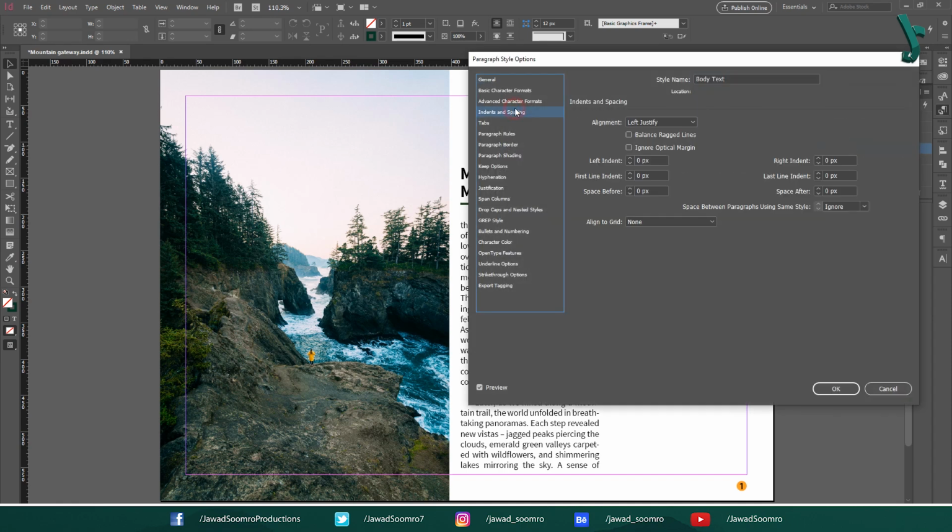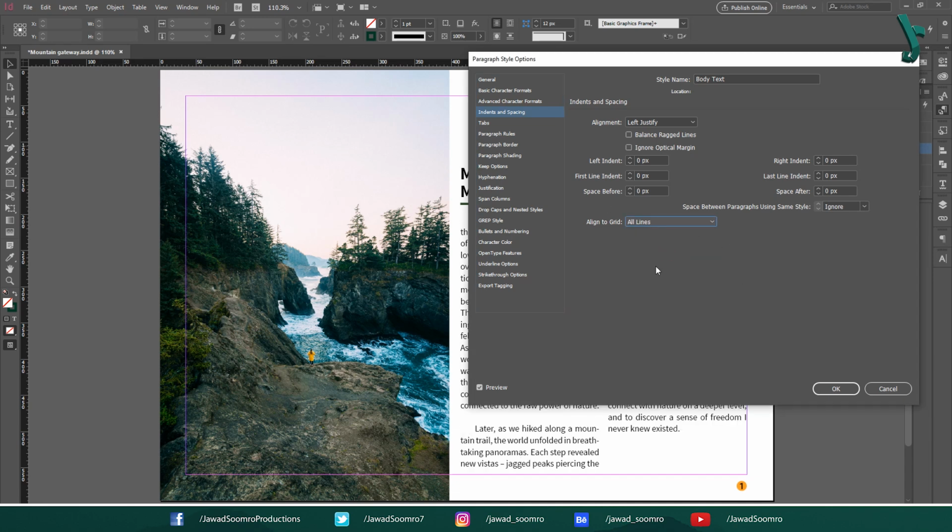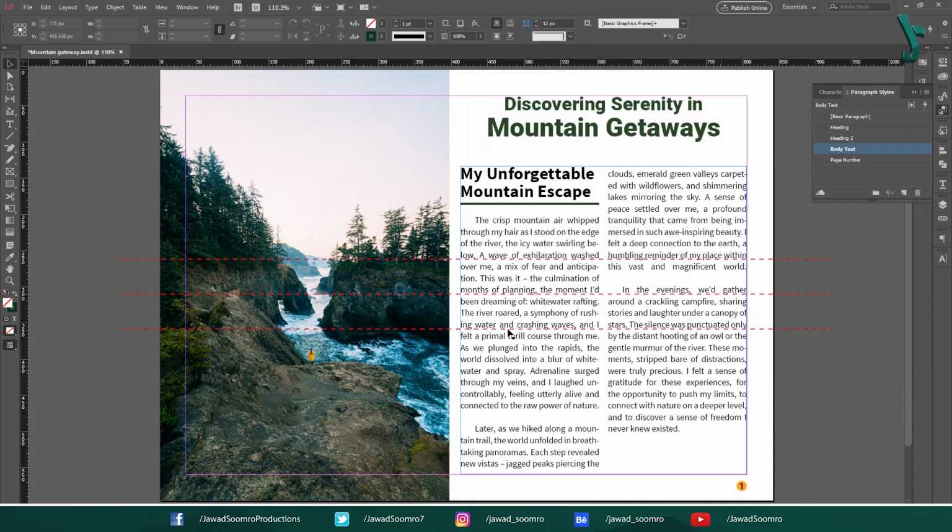In the Indents and Spacing section, set the Align to all lines. This ensures all lines within the paragraph will align to the grid you have defined. Observe the difference. The leading lines of the paragraphs in both columns now align perfectly. This creates a much cleaner and more professional look.